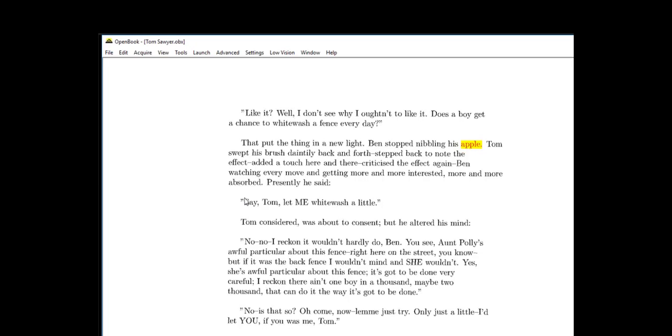And I can pause it with the F12 key too. So the F12 key is one of the few function keys we need to know with OpenBook. All of these things can also be done through the menus too.